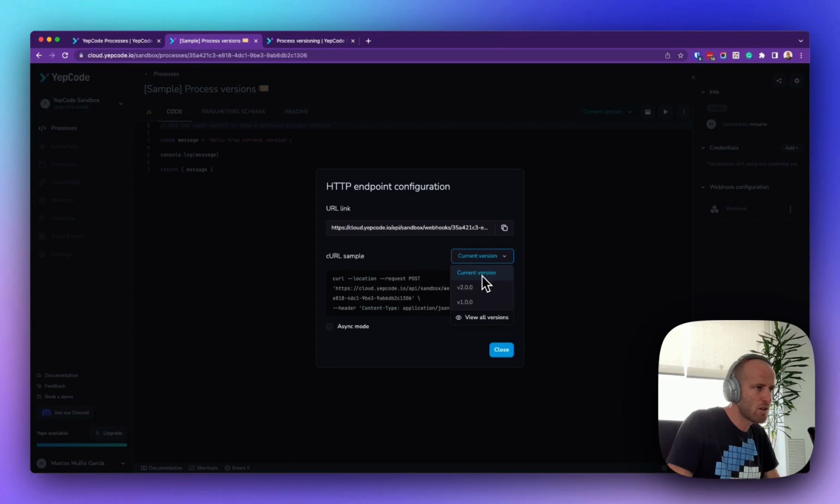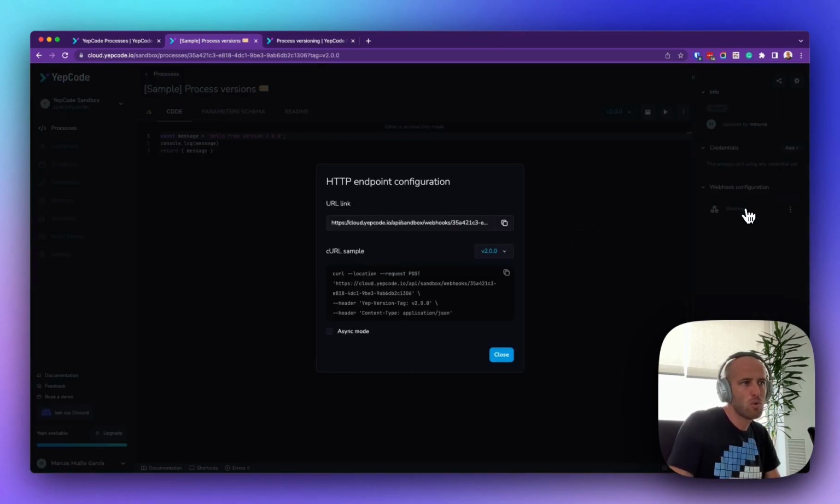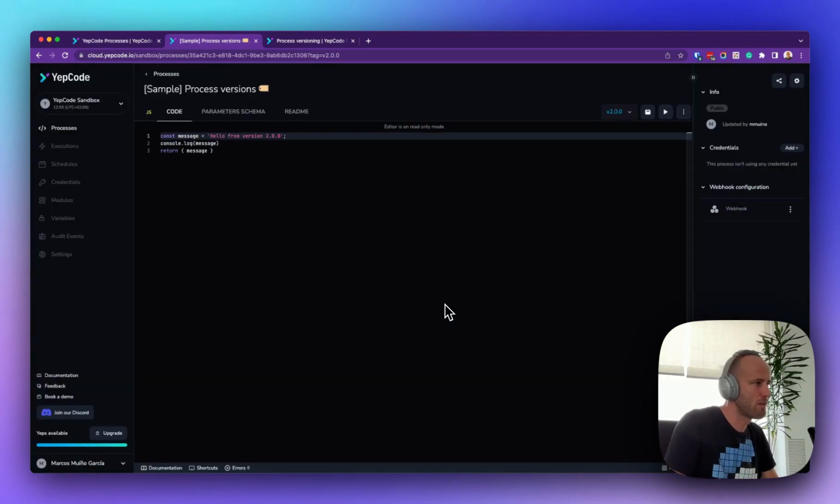You can tell, here it is, version 2.0. And when we are calling this webhook, if you pass a header tag, this execution will pick this version of the source code. This is very interesting to release one source code and use it from one external system, and then keep developing the new version of the process.